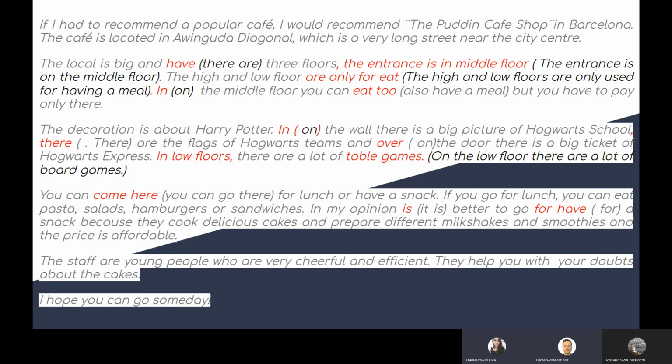In the middle floor. Okay. The correct way will be to say the entrance is on the middle floor, right? Yes, because when we have something over something, we say on. Okay. Yes? Good.